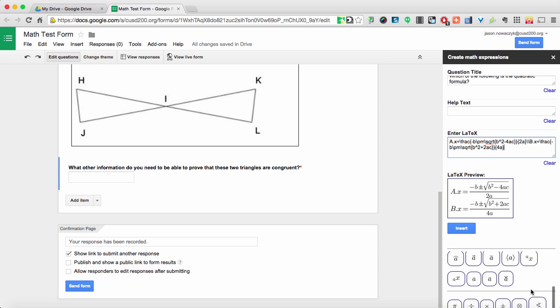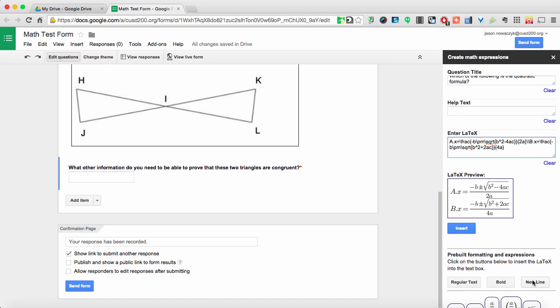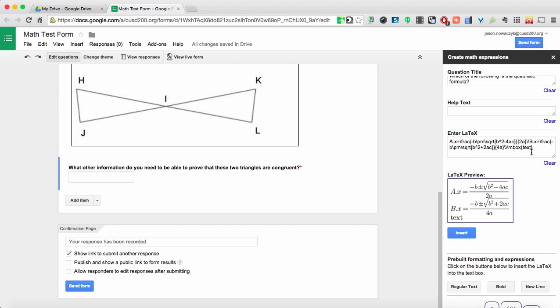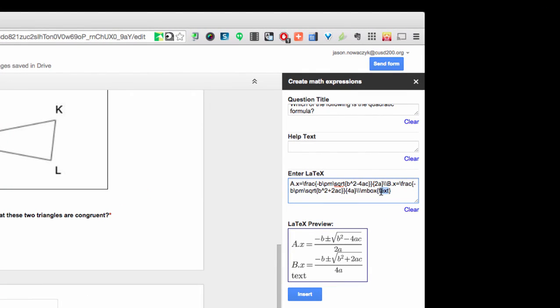And just for good measure, why don't we make there a choice C? Now, choice C is going to be none of the above. If you want to put in just text and nothing that has to do with equations, make sure you click on the button that says regular text. And then you're going to type it in between these two brackets.